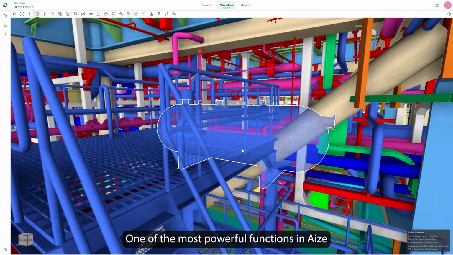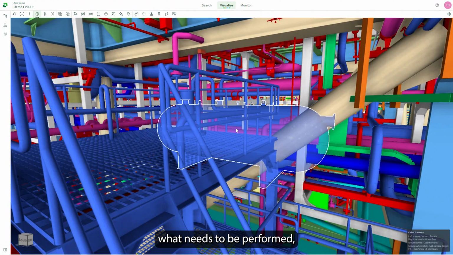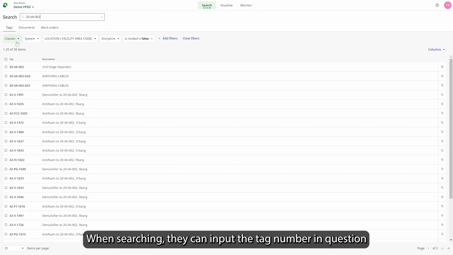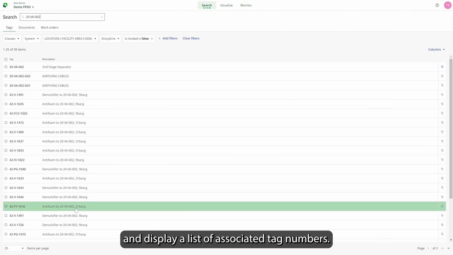One of the most powerful functions in Aize is your ability to search. Once you've prepared the work and communicated to your colleagues what needs to be performed, you'd like them to have a closer look at it. When searching, they can input the tag number in question and display a list of associated tag numbers.